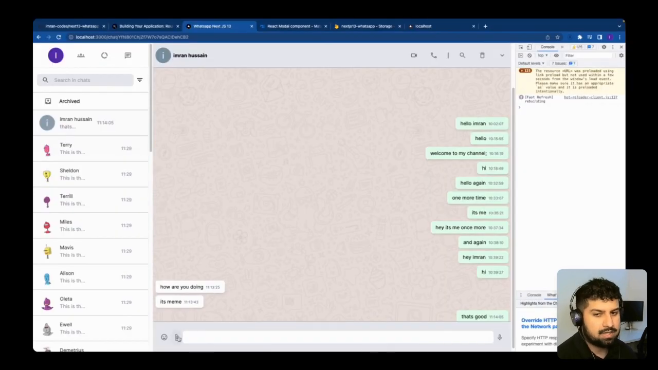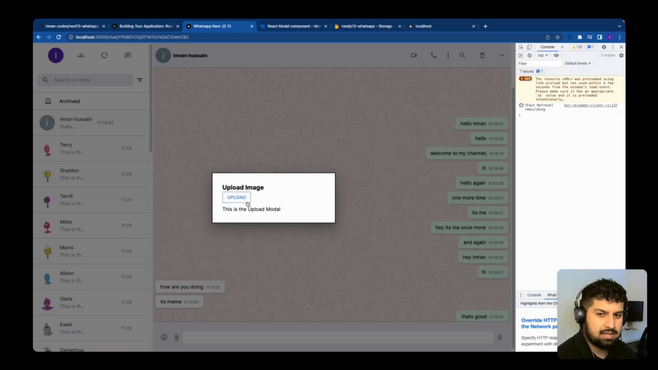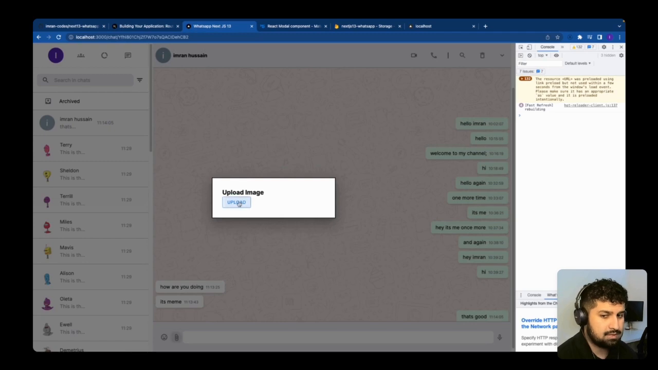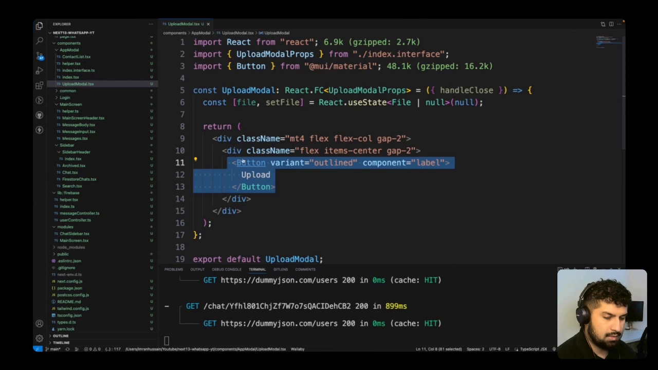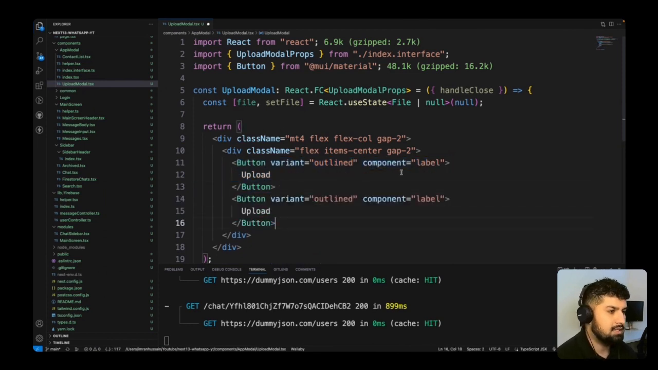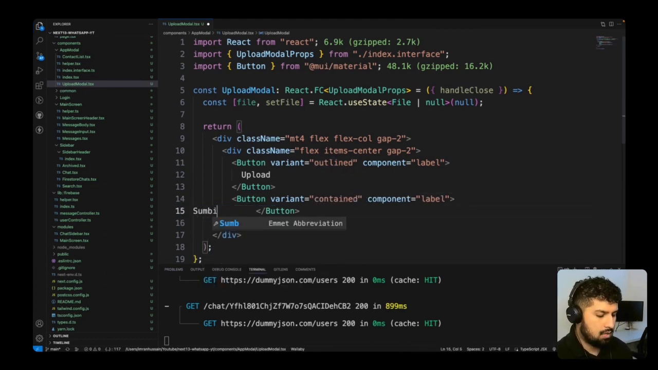So now when I click on here, we have a model appear here saying upload. So what I want to do, when I click here, I want the upload model to appear. So let's configure that now. What I also want to do is add a submit button in as well. So I'm just going to copy this, paste this underneath, but the variant this time is going to be contained, and this time it will be submit. So this button is an upload and this one is a submit.